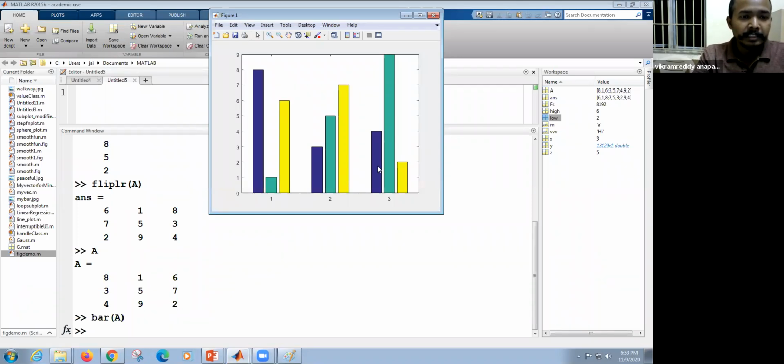The second one is 3, this is 4. This green guy is 3, 5, 7. What I'm doing here, this is 8, 3, 4. This green guy, since MATLAB always takes column as major order, so this must be 1, 5, 9, and this must be 6, 7, 2. Do you have that? I'll discuss it again with this 2D plot.